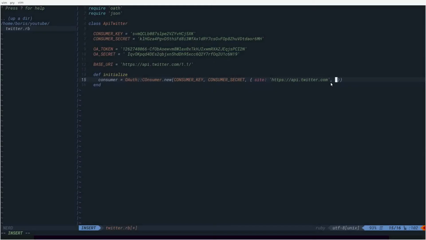And I'm gonna pass in my headers here. My scheme, I'm sorry. And I'm gonna pass it as a symbol, header. Okay. And we're gonna do a token hash. And I'm gonna pass it as OAuth token, and that's gonna be my OA token, and my OAuth token secret, and that's gonna be my OA secret.